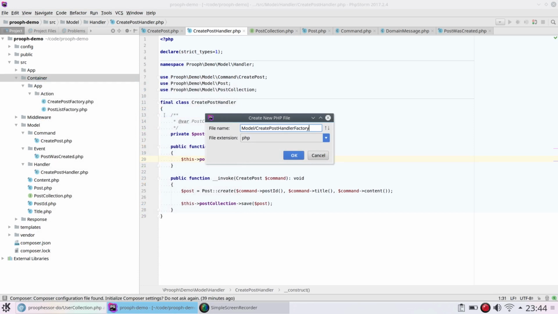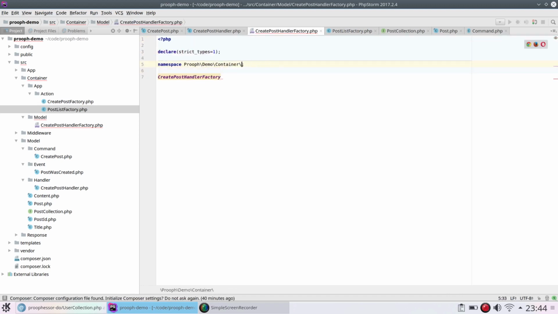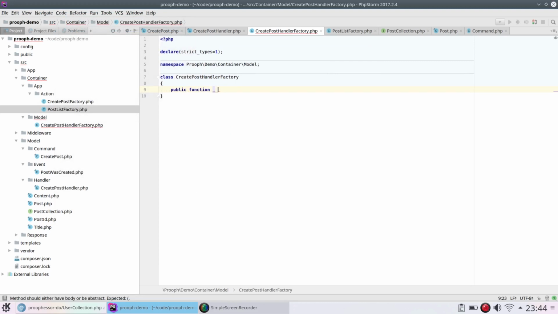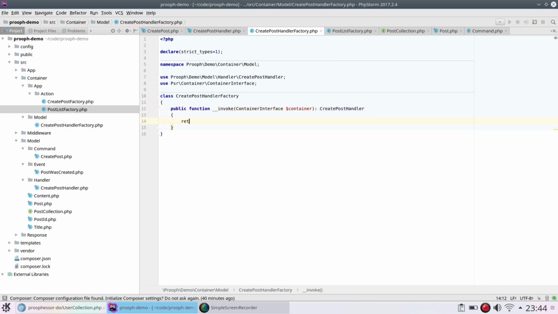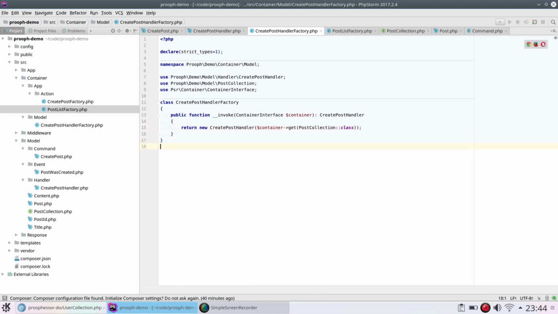Let's do this here real quick. Create post handler factory. Yeah, we can use the container model class. The container returns the create post handler. And we're gonna get the post collection from the container and put it in the create post handler. So that's it.